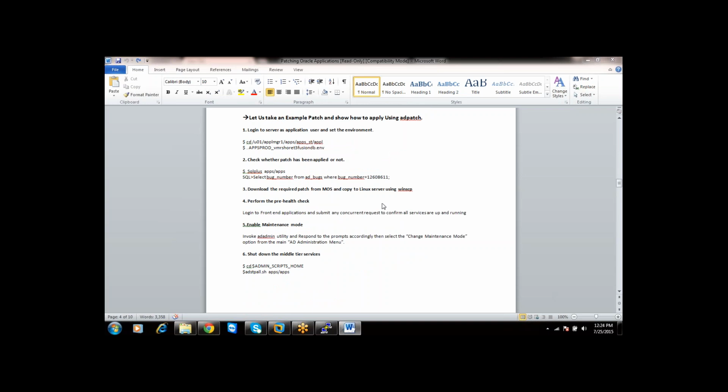Now I'll show you an example patch and how to apply it using AD patch. First you have to source the environment file. Let us take an example, I'm going to apply this patch. I'm querying from the AD_BUGS table, and no output is coming. I have downloaded the required patch and copied it to Linux. I have performed the pre-health check. I have enabled maintenance mode using AD admin, fifth option, and I have shut down the application.